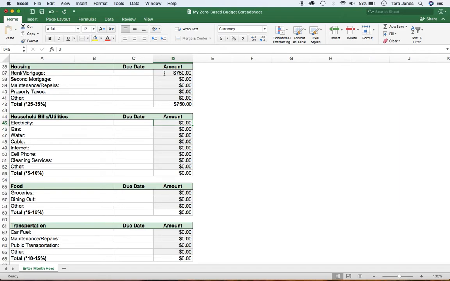Electricity is $100. My gas bill is $100. I don't pay water. Let's say I pay cable, $60. Internet is $25. Cell phone is $95. Cleaning services is $150. So that's $530. So then food, I have $300 budgeted, and I give myself $100 to dine out.